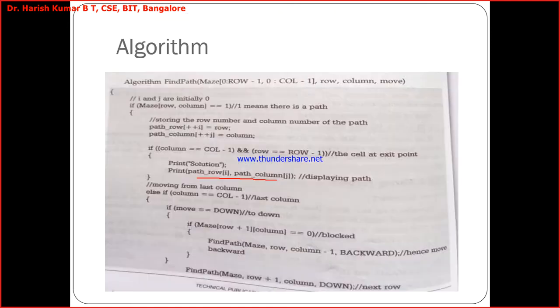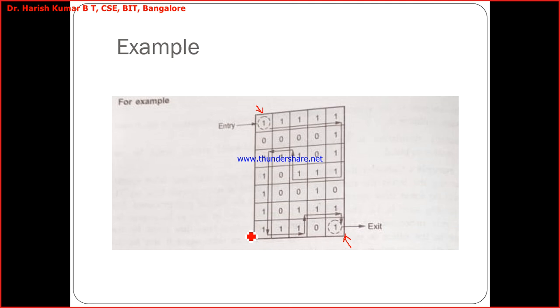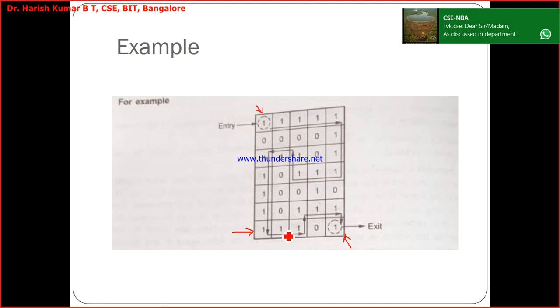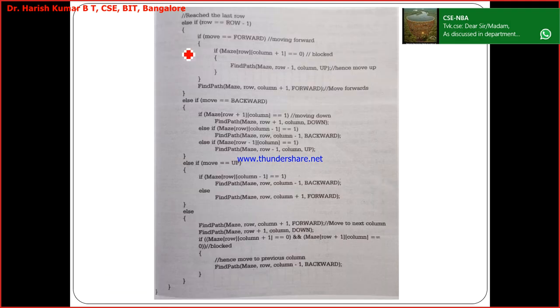Say for example, I've reached the last row. Assume I have reached this row. Next what do I have to do? I have to try to move in this direction. To move in this direction, row number remains the same because I've already reached the last row. The only thing that you need to increase is the column number. That is what you're doing here.